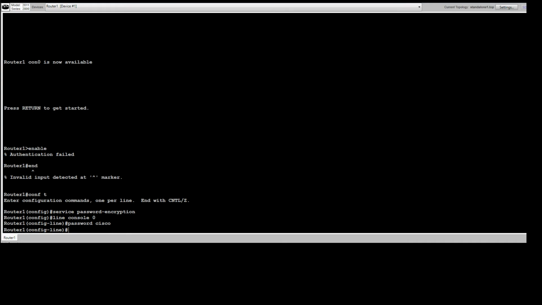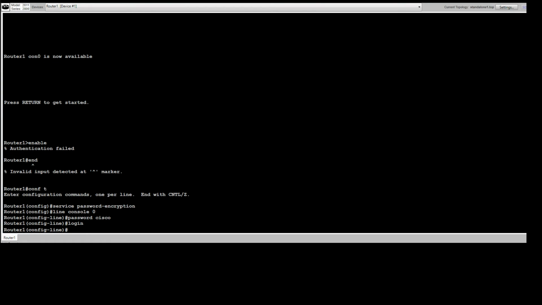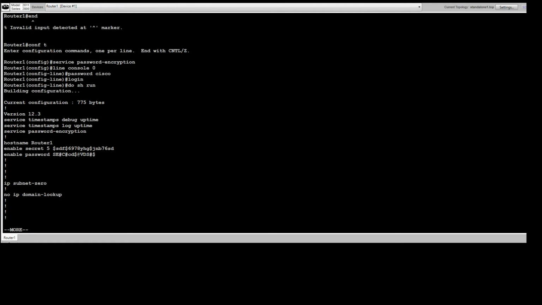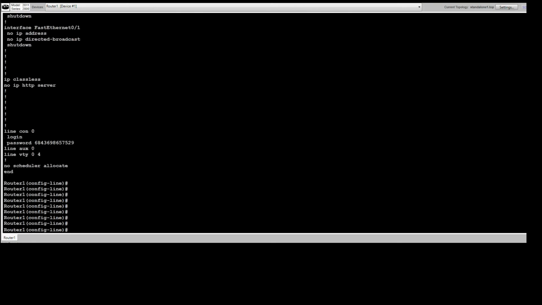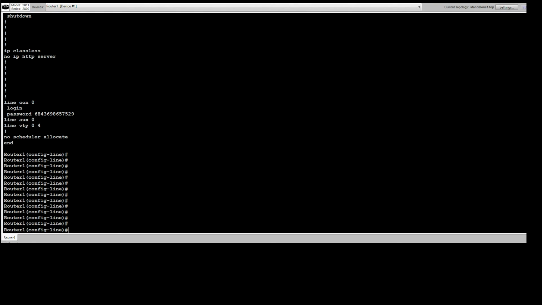If I click on enter, the problem with this is that now the console has a password, but you also need to require it for when you are going to log in. To do that, we're going to put the word login here, and then we could do show run. And if we take a look at the configuration, now you have to go into the console, you have to log in and you have to use the password.